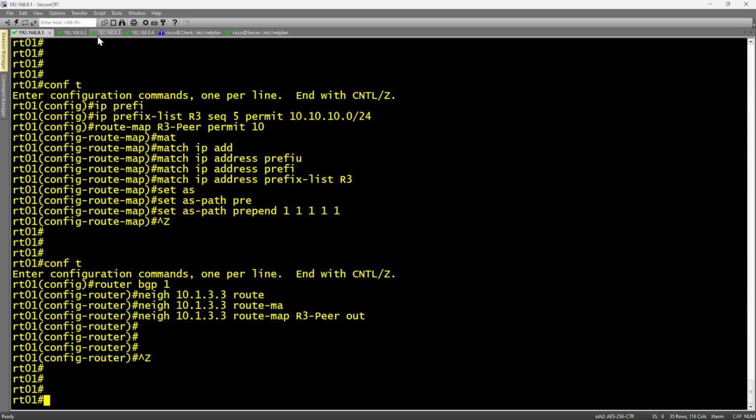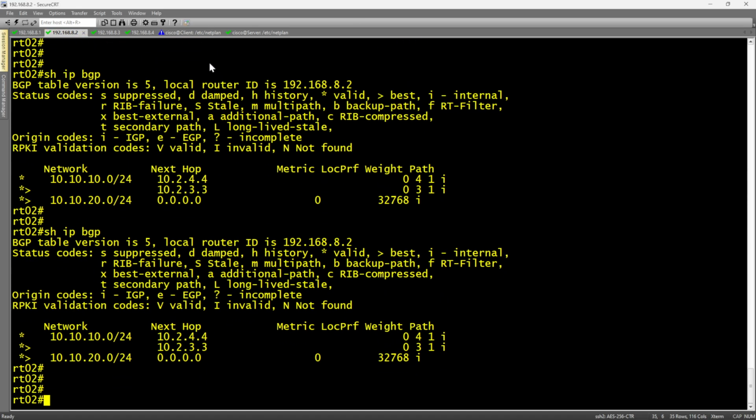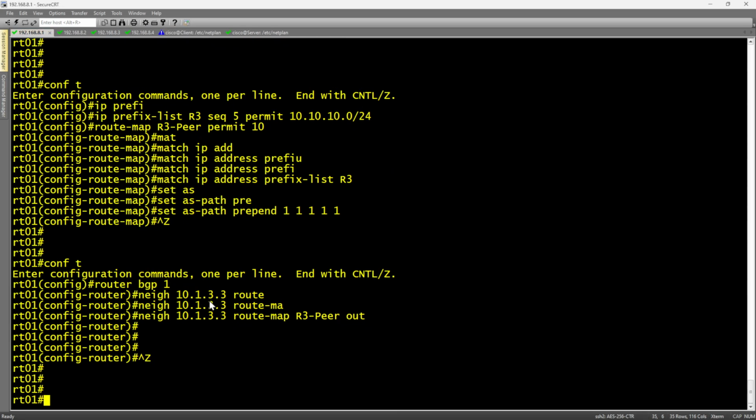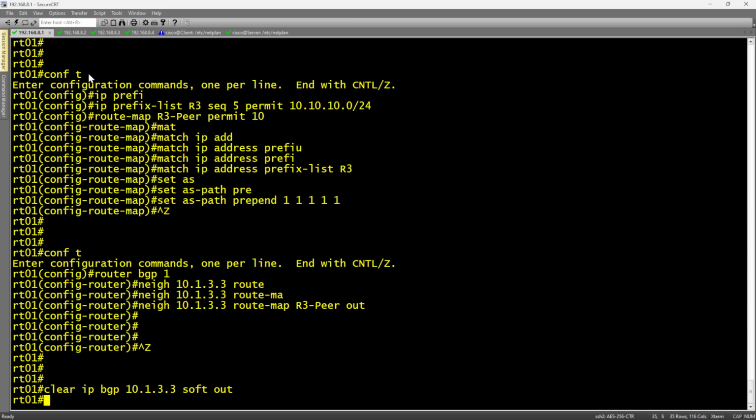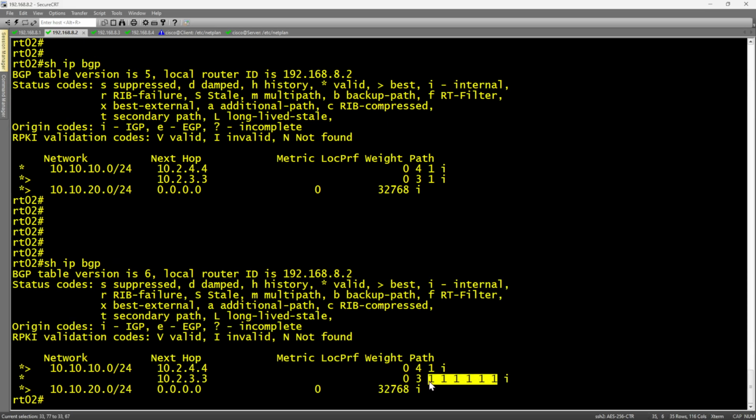And again, to kick this over, because if we go back and we look at this, it doesn't really look like much has changed. We're going to go ahead and do clear IP BGP 10.1.3.3 soft out. So let's take a look at router 2. So we can see here that our AS path has changed dramatically.